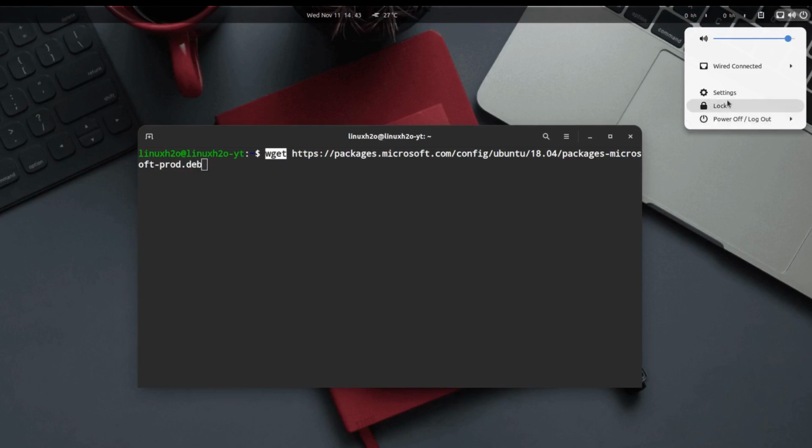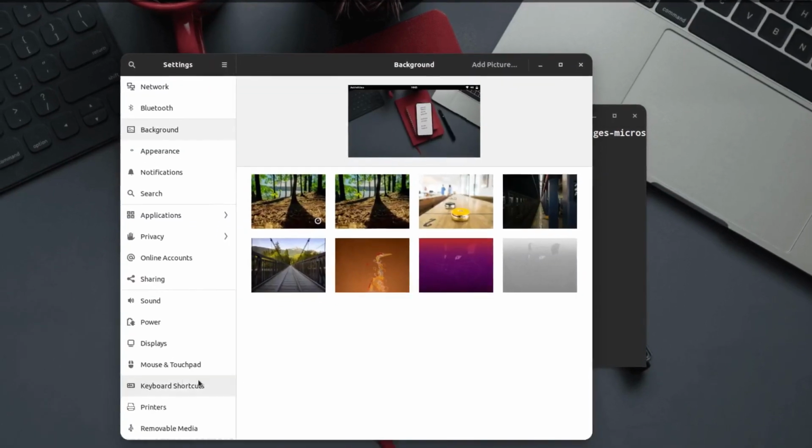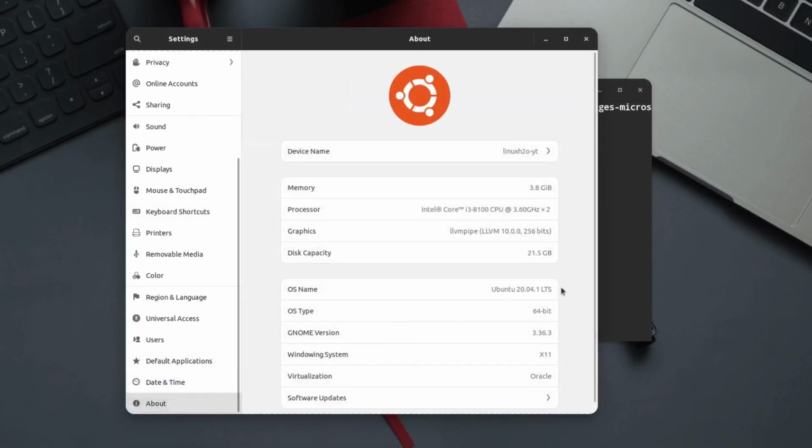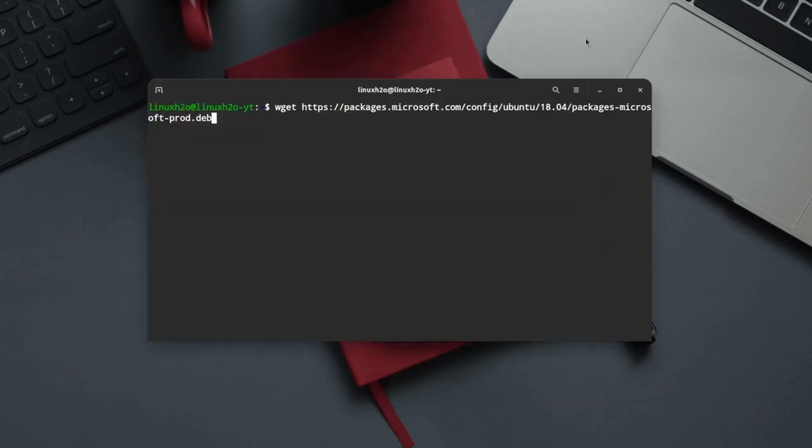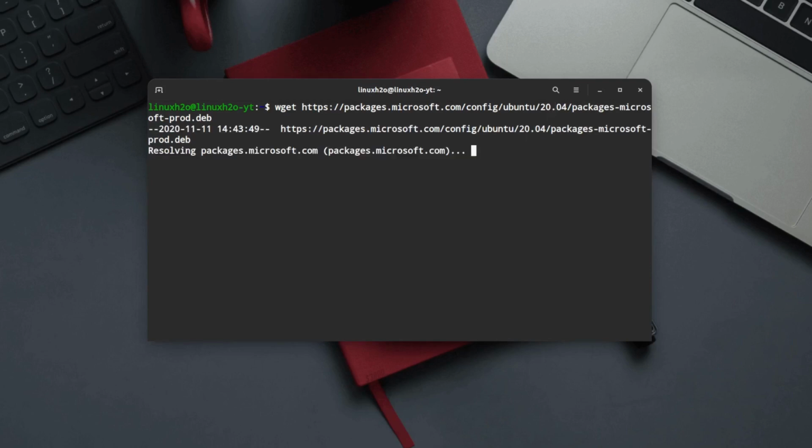Mine is 20.04. You can check it by going into the settings, going down to About, and you can find your version listed over here. All the Ubuntu based distributions are also using the 20.04 version, so you can type that here. This will basically download this deb file, which we will install after the download.